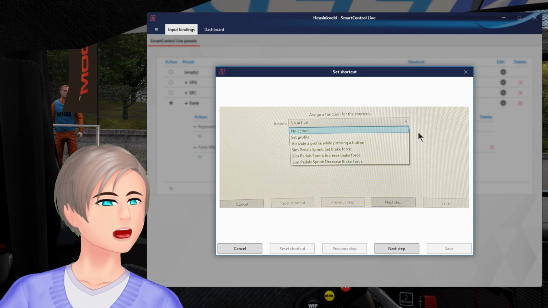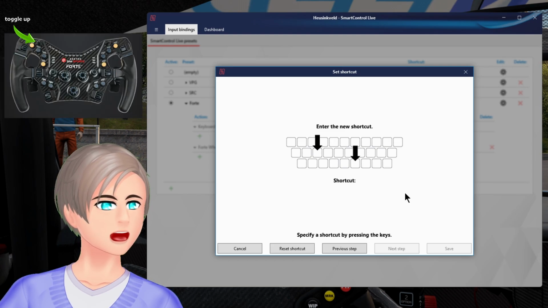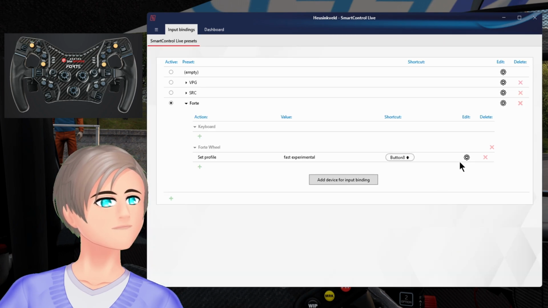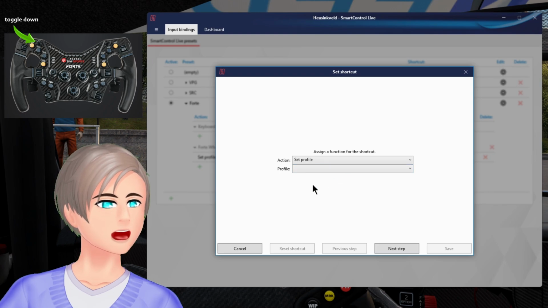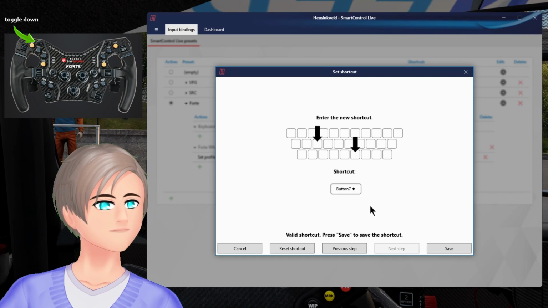But we're just going to set profiles, and the profiles that we're going to set are the 4 that we talked about before. We're going to start with our fast experimental profile. Next step. Okay, it's waiting for a shortcut button. I'm going to press the button I want on my Forte wheel for this. There it is, button 8. Save. I can edit it or delete it and redo it if I want to do that. Okay, the next one I'm going to do is, again, I'm going to set a profile, and I'm going to set my rain profile. Next step, I'm going to click a button, button 7.